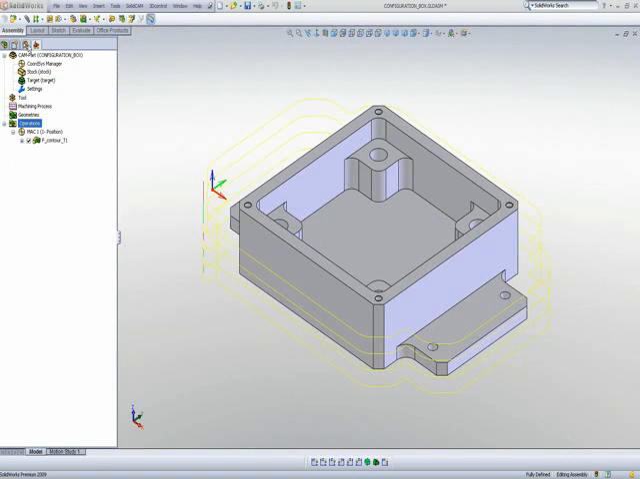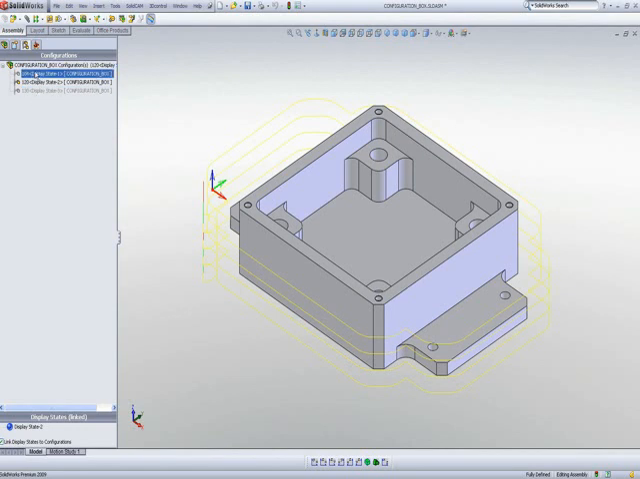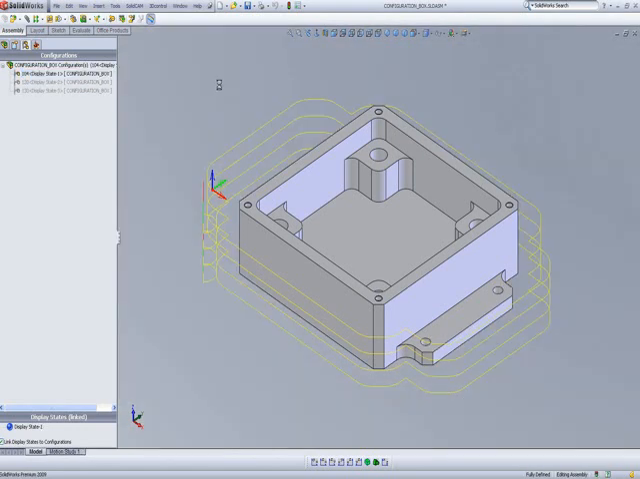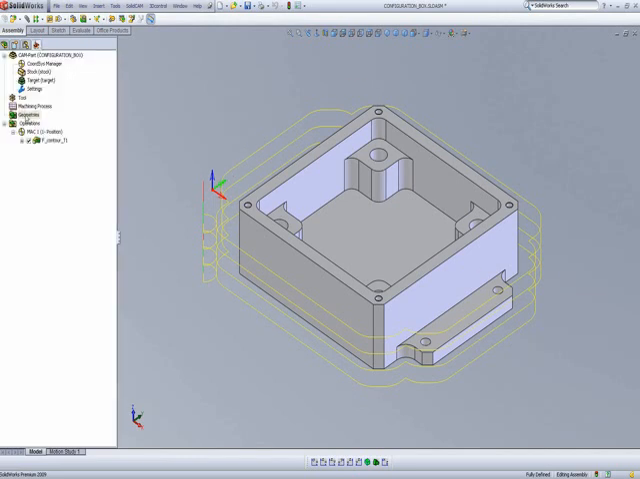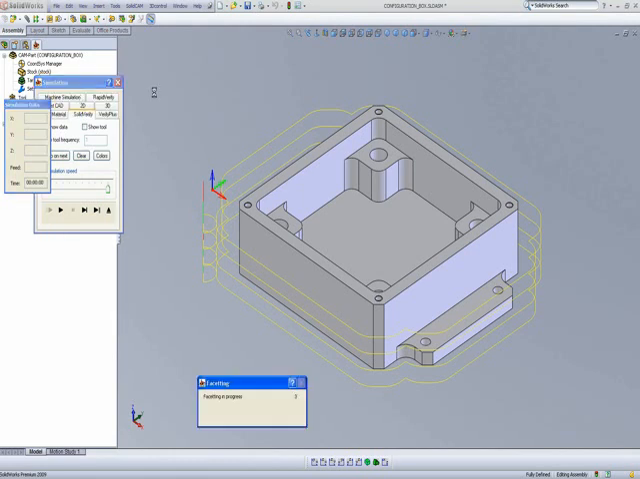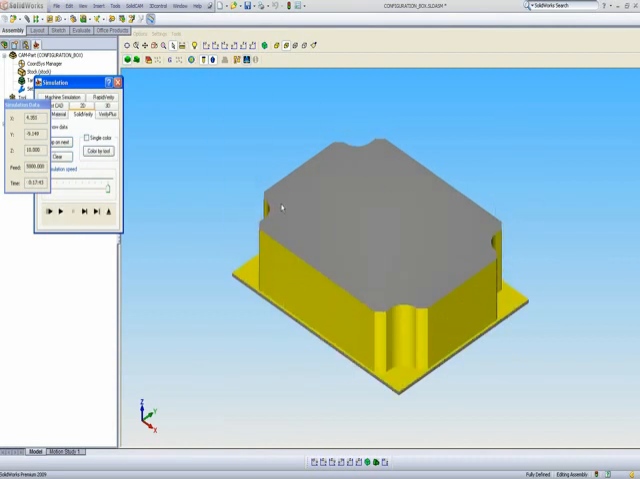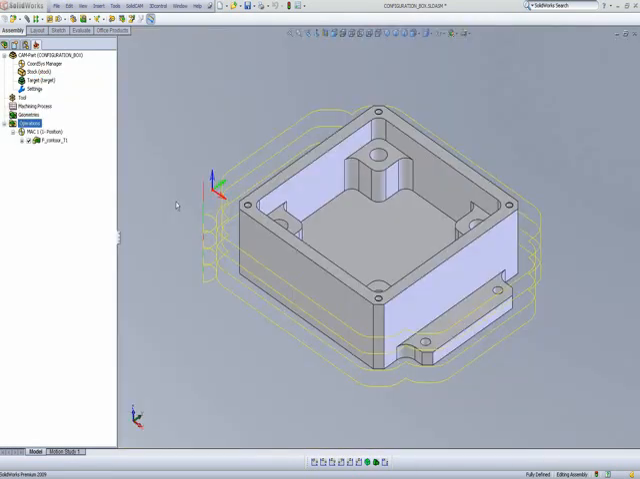If I again change my part and go, let's say, back to 104, again my part will automatically update. And if I do my simulation, again using the Solid Verify simulation, you'll see my stock has now also been updated to be a smaller stock. And my toolpath has been changed to go exactly around the part itself.